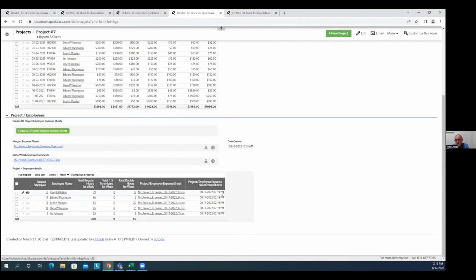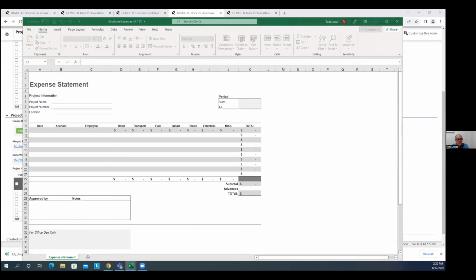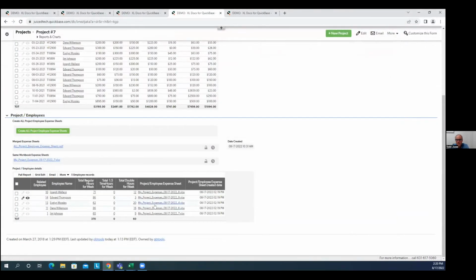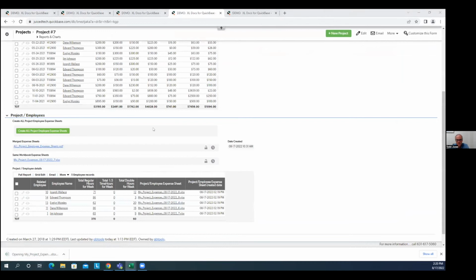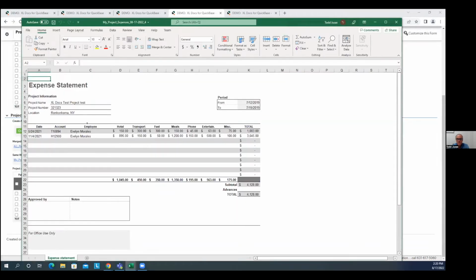So here, 219, it generated expense sheets for everyone here, and all these were just generated, and we can have a look at them. Each one of these has the detail related strictly to that particular employee. So here's one right here. This is for Joseph Wallace, right? Close these, and then we have one here for Evelyn, all right? So all her specific expense records are in the sheet. Okay, so pretty handy.